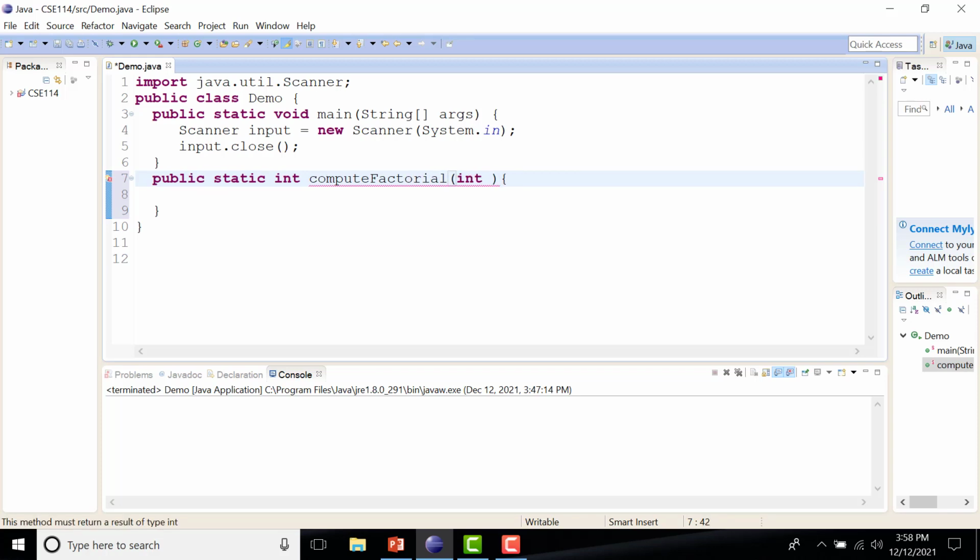So let's define a compute factorial method on an integer parameter n. So how can we compute a factorial? Well, based on what we have just seen in the formulation, if n is equal to 0, we would return 1. We know that factorial of 0 is 1.